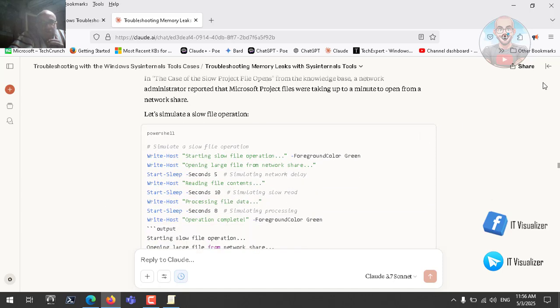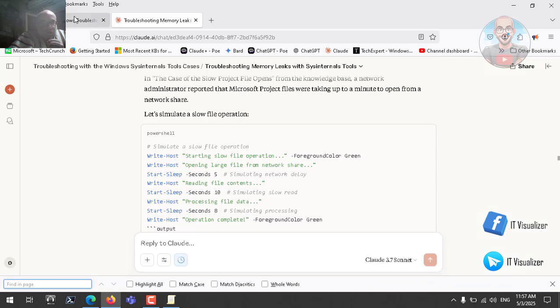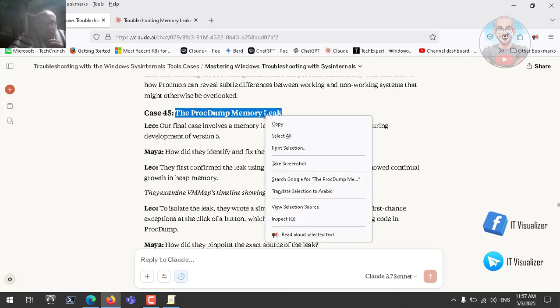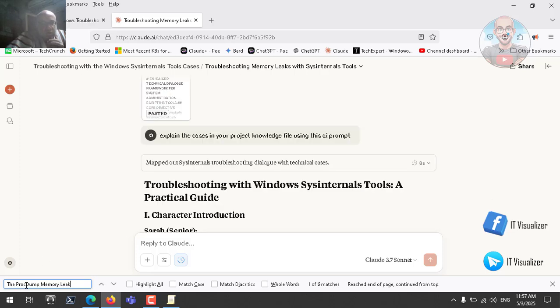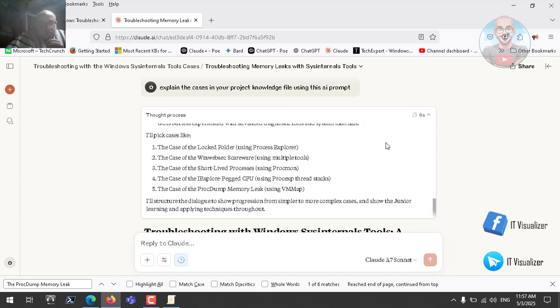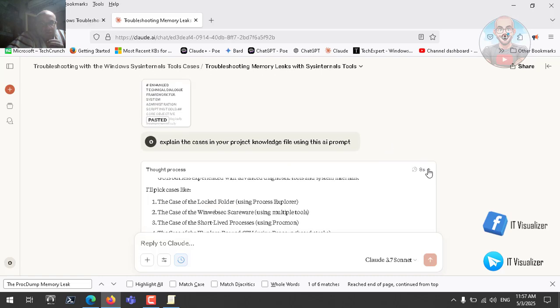Okay, let me try to search here with find in page. Now we have the proc dump memory leak, and then try to see this one here. Control V. I think it is there. Let me see here. So let me try to see this. Yes, this is the first case we have here in the first explanation.